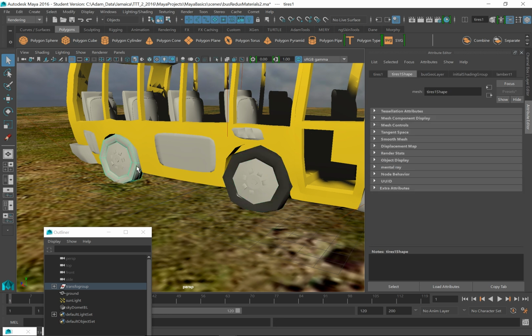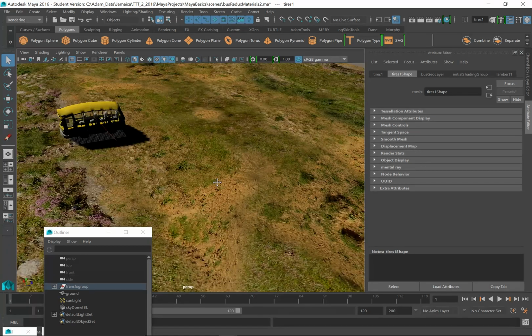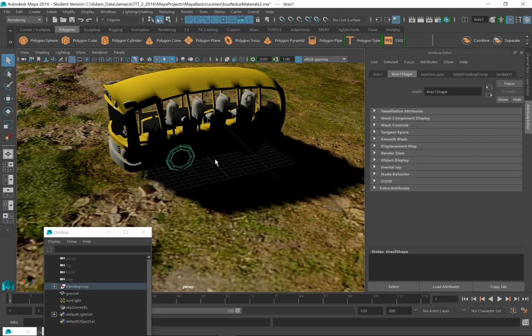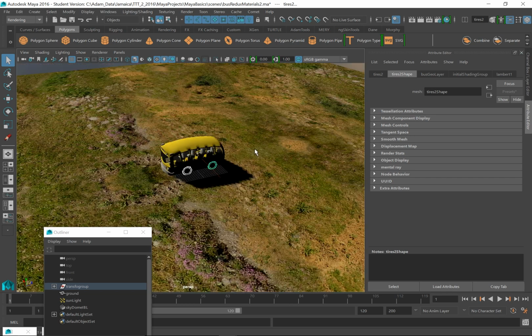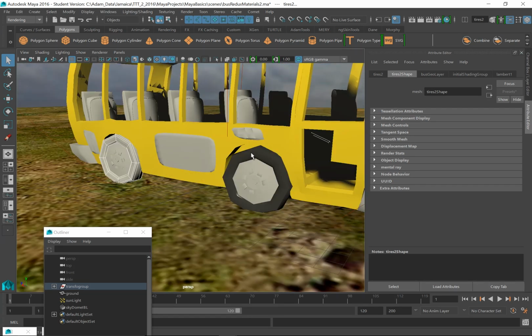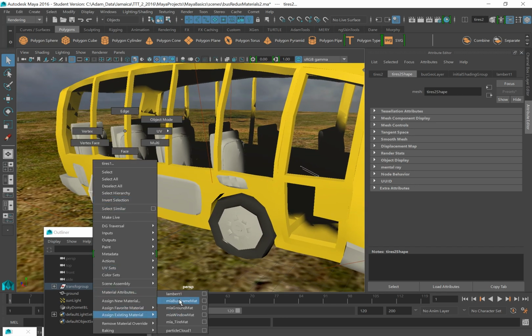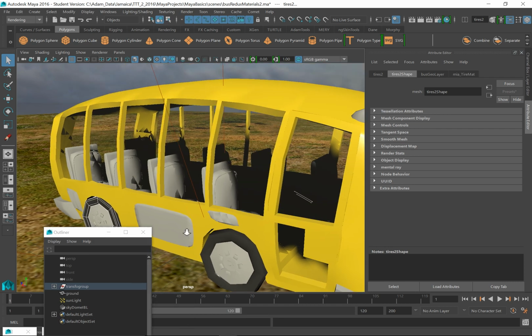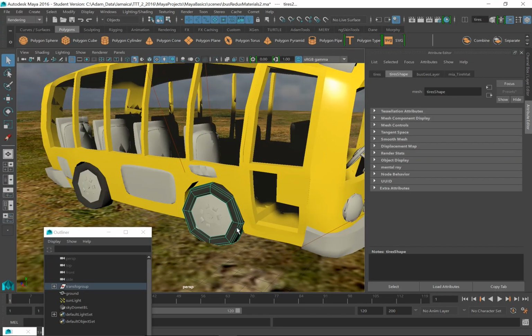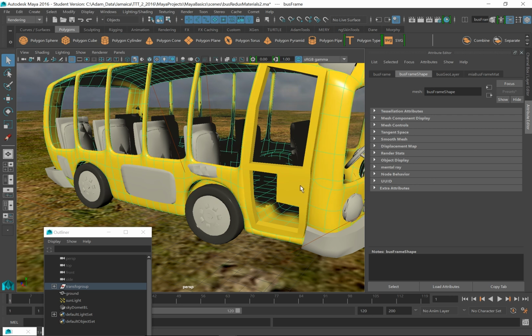We will now go ahead and select the other tires and assign the tire material to them. So we have those materials assigned. Also, we will add smoothing to the geometry by pressing the 3 key. Also doing the same to the bus body, the door frame, and also the window glass. After that, we will save the image again and do another test render.